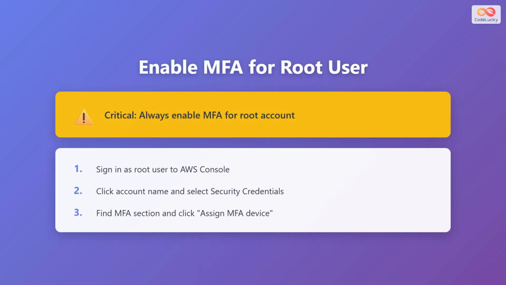It is critical to enable MFA for your root user account, as this is the most powerful account in your AWS environment. To do this, sign in as the root user to the AWS console. Then, click on your account name at the top right and select Security Credentials. Finally, find the MFA section and click Assign MFA Device to begin the setup process.